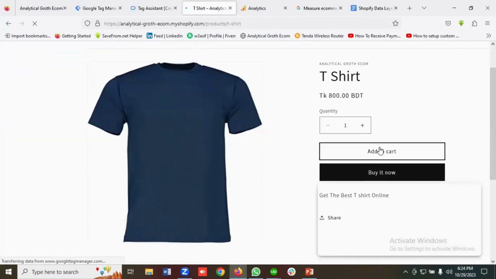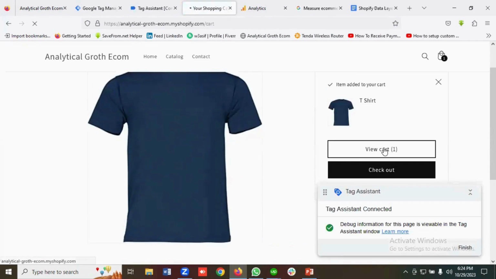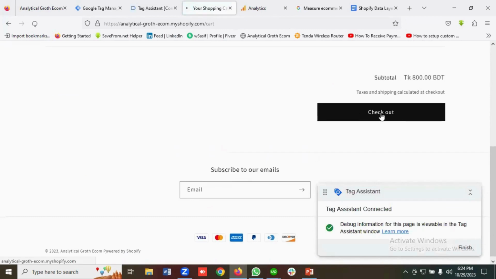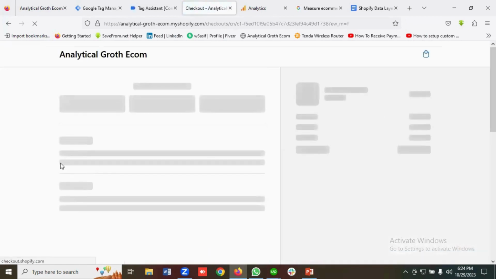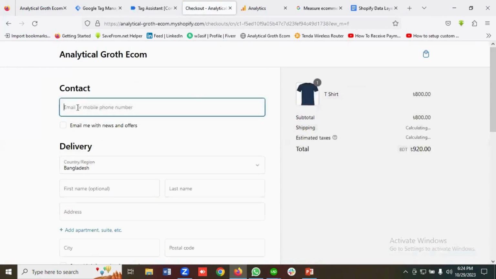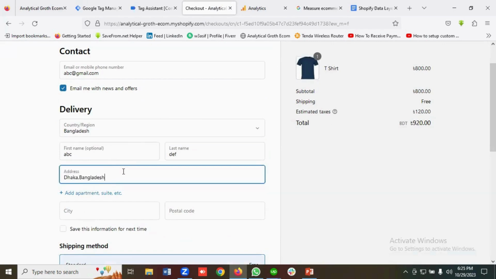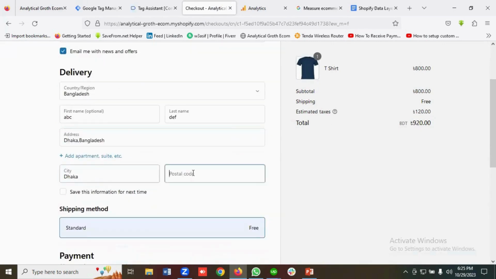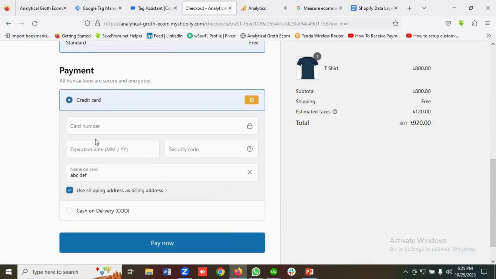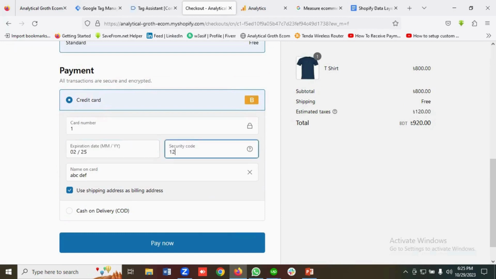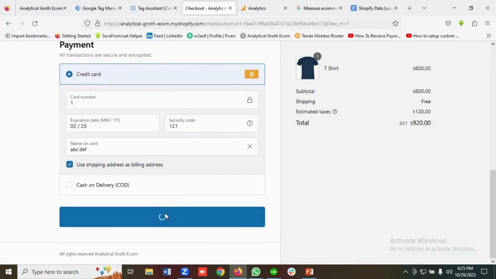I'll click on add to cart, view cart. I'll quickly purchase this product because I need to create all the data layer variables. So I need to make a purchase. I'm providing all the details. Just wait a little bit. Card number is 1, expiration date is 2/25, security code 121. I'm going to click on pay now.